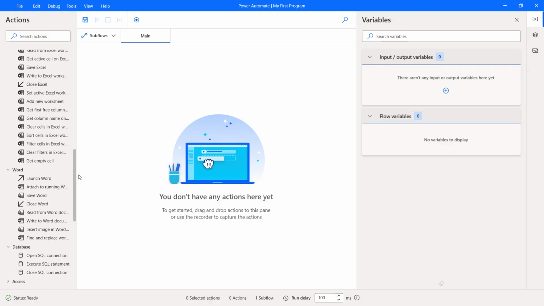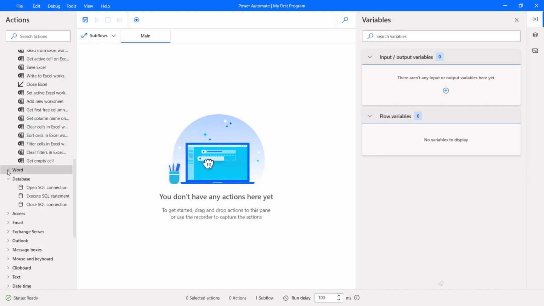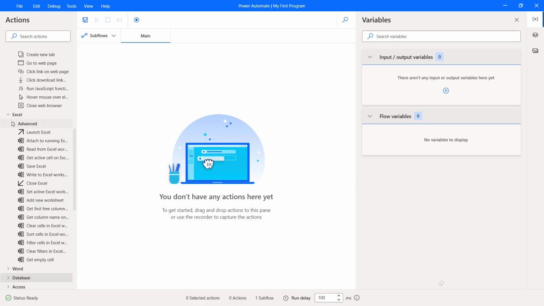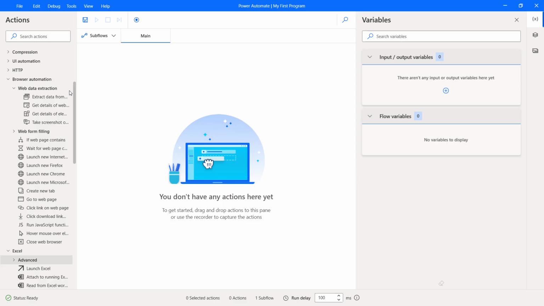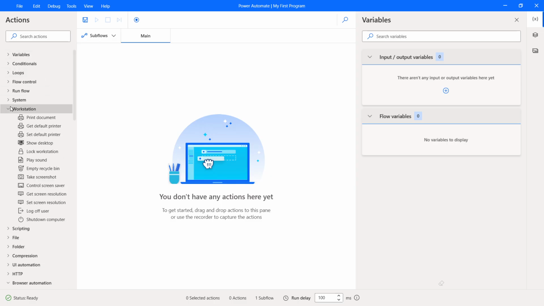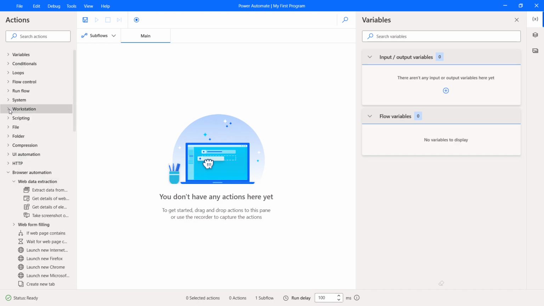And if you want to go for system related things, let me show these things. If you want to shut down your laptop, that type of action is already available in Power Automate. Let me show you. If you go for workstation, we are getting shut down your computer. All these actions are available in this place, that is in the workstation.